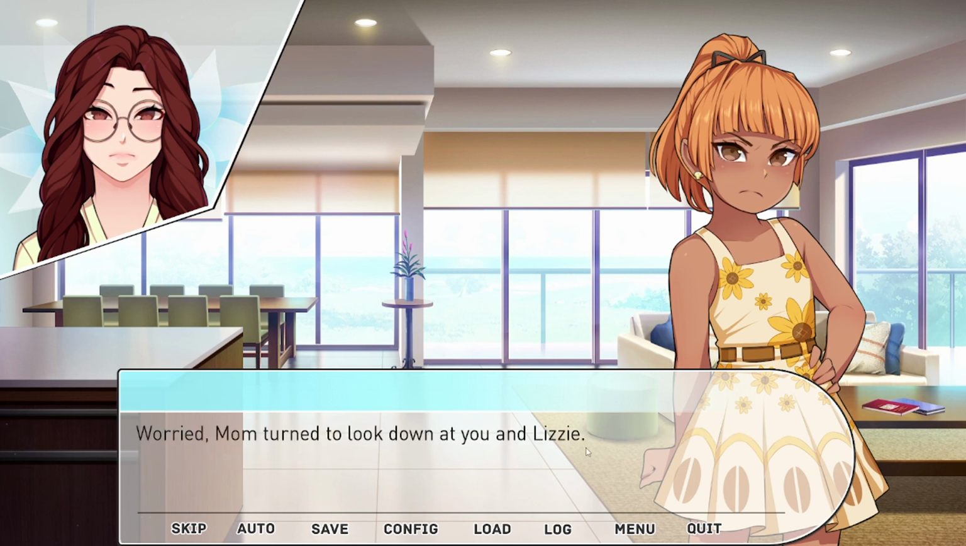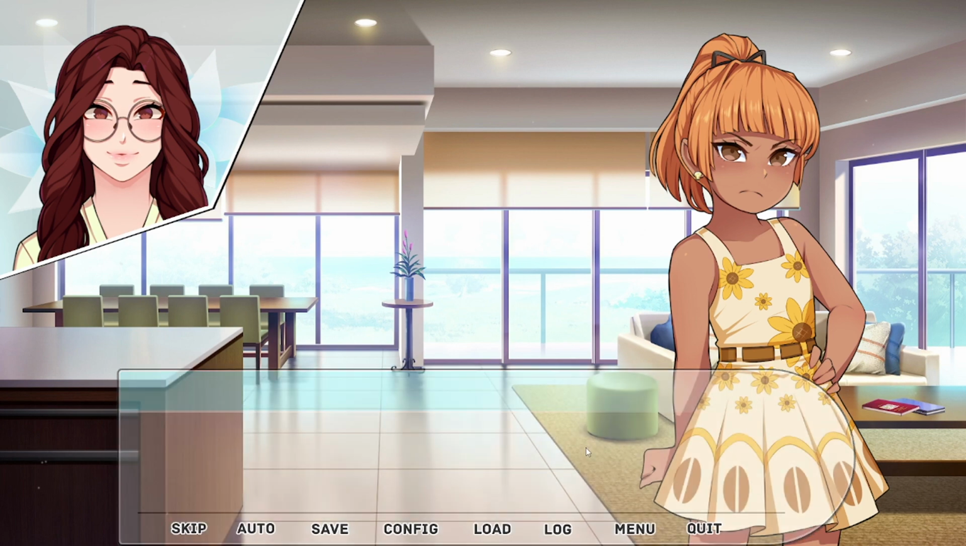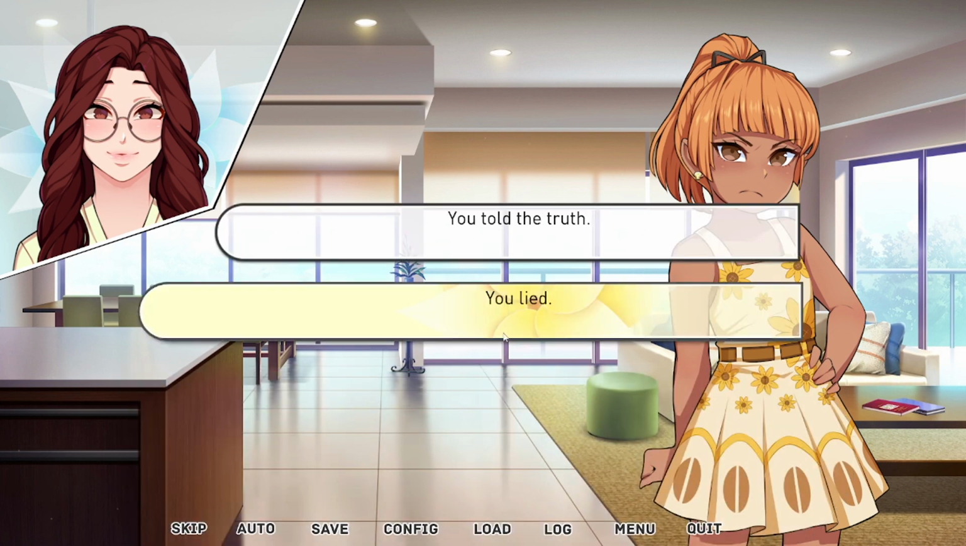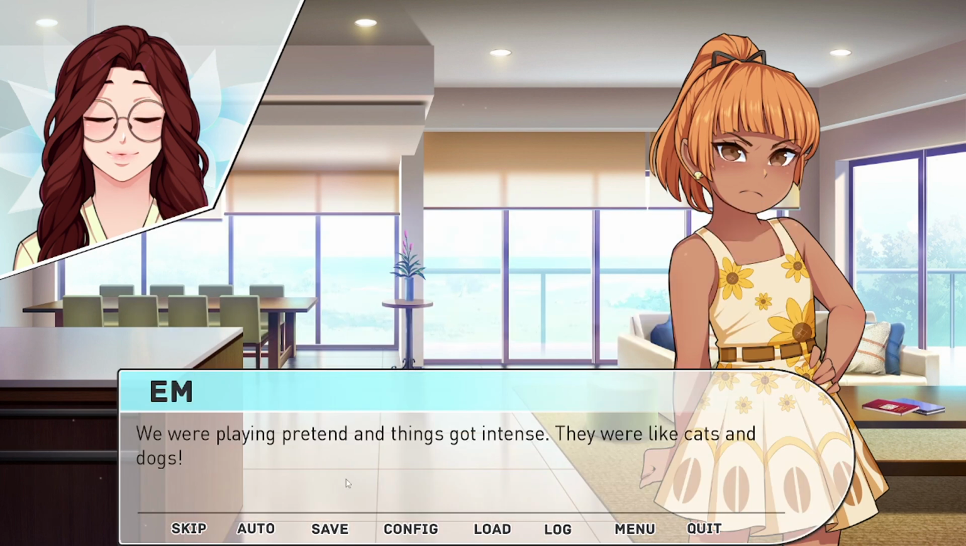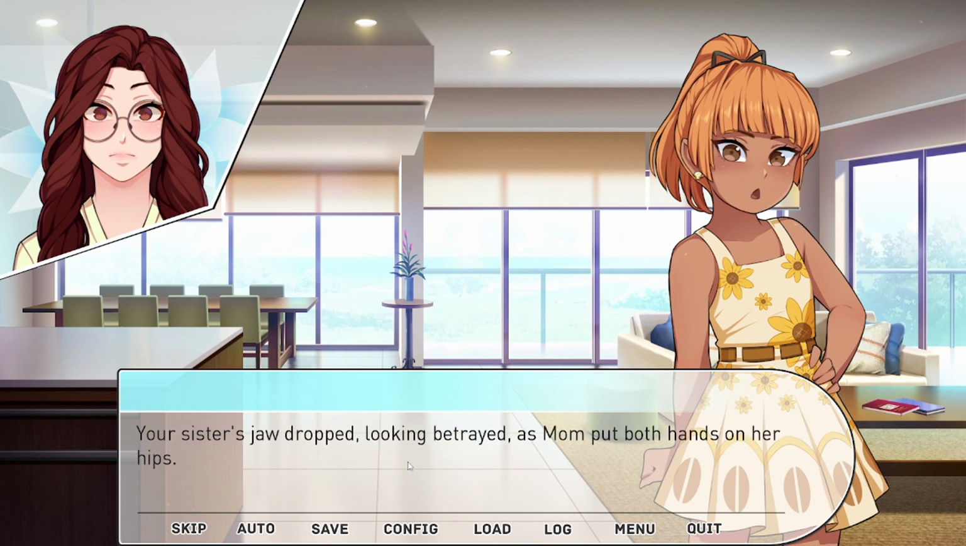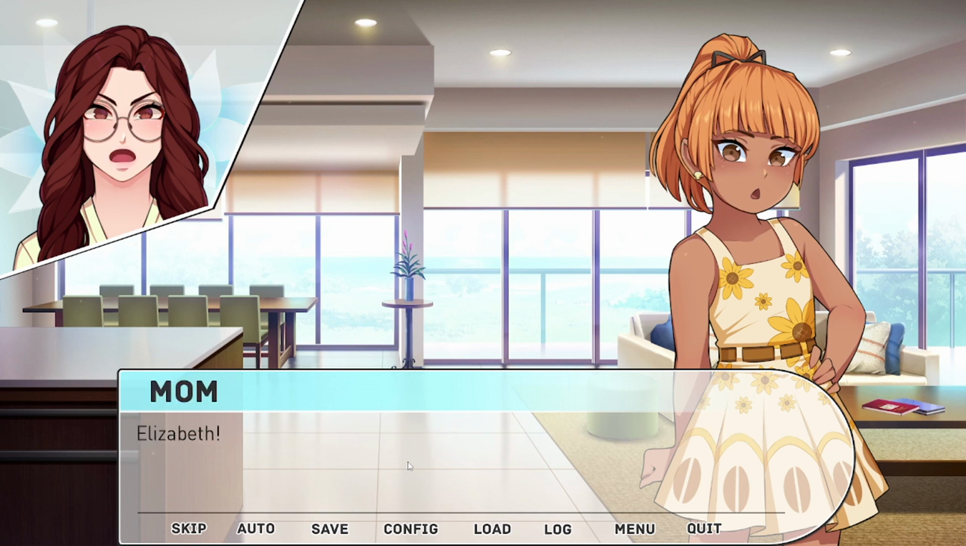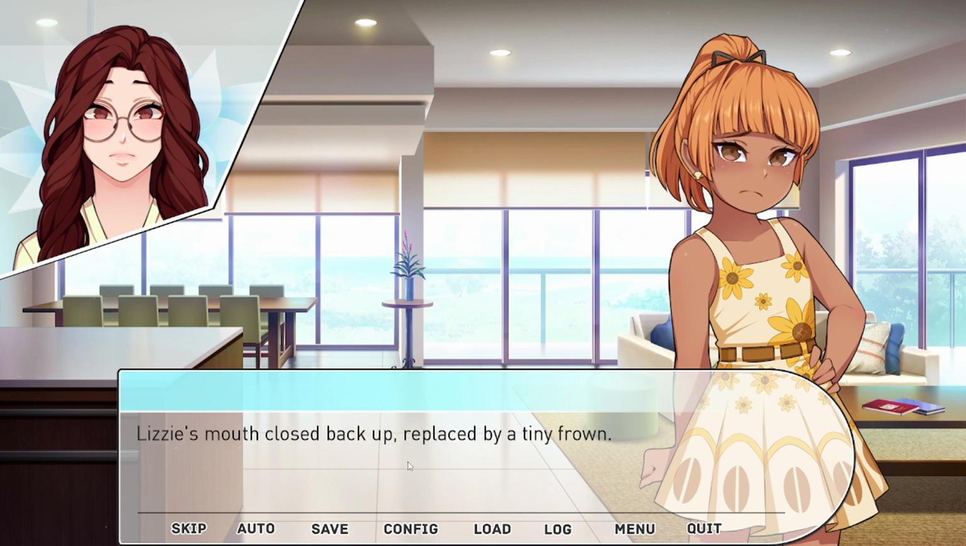Okay. Worried, Mum turned to look down at you and Lizzie. You two were playing nice with our new friend, weren't you? You told the truth. We were playing pretend and things got intense. They were like cats and dogs. Your sister's jaw dropped, looking betrayed, as Mum put both hands on her hips. Elizabeth! I told you to be kind to him. He's having a hard time right now. Lizzie's mouth closed back up, replaced by a tiny frown.